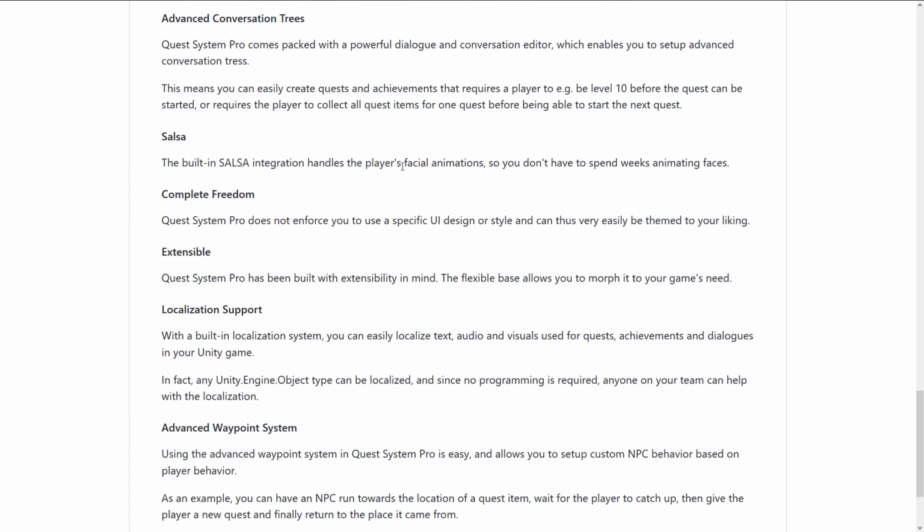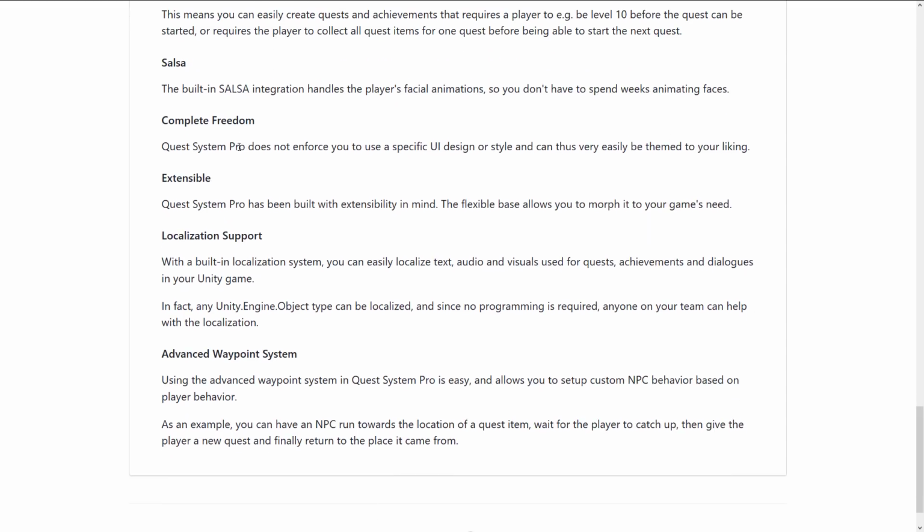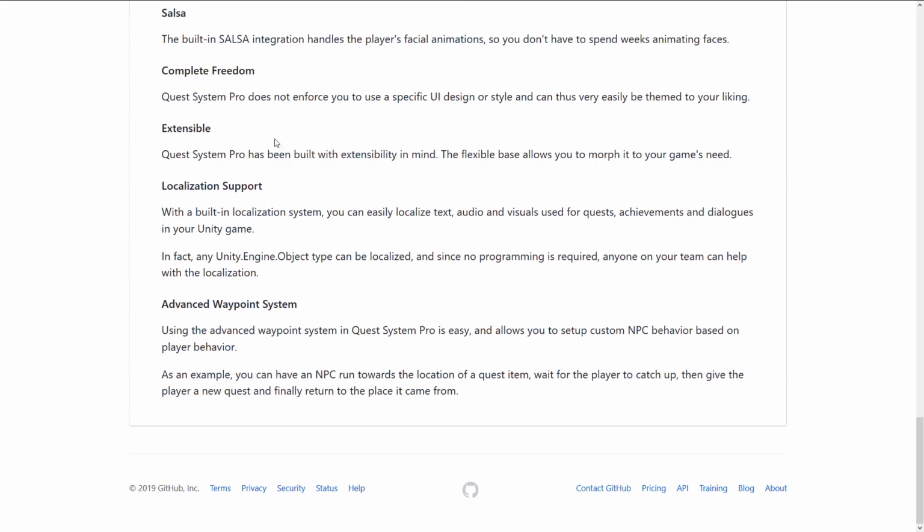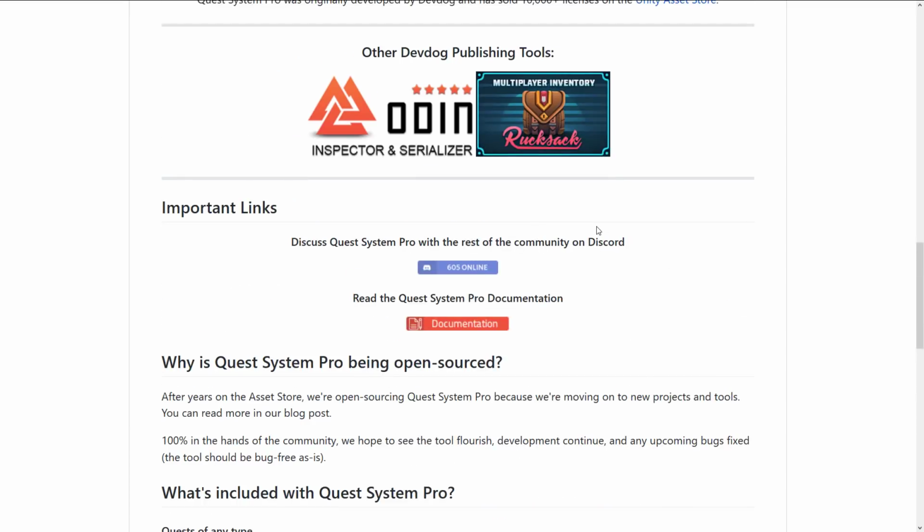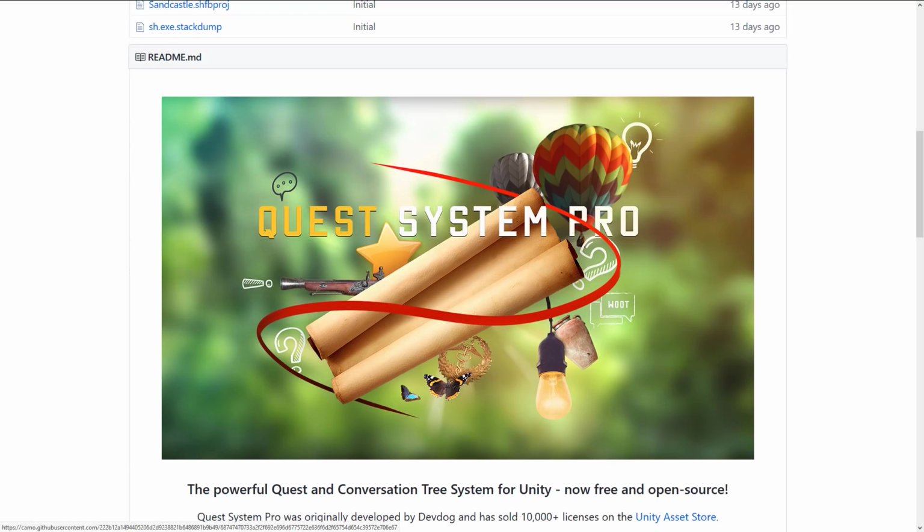Salsa handles the player's facial animation, so you don't have to spend weeks animating faces. Complete freedom: it does not force you to use a specific UI design or style, and can be easily themed to your liking. It's extensible, has localization support, and an advanced waypoint system. So if you want NPCs to move from here to here to here, that is what Quest System Pro can do.